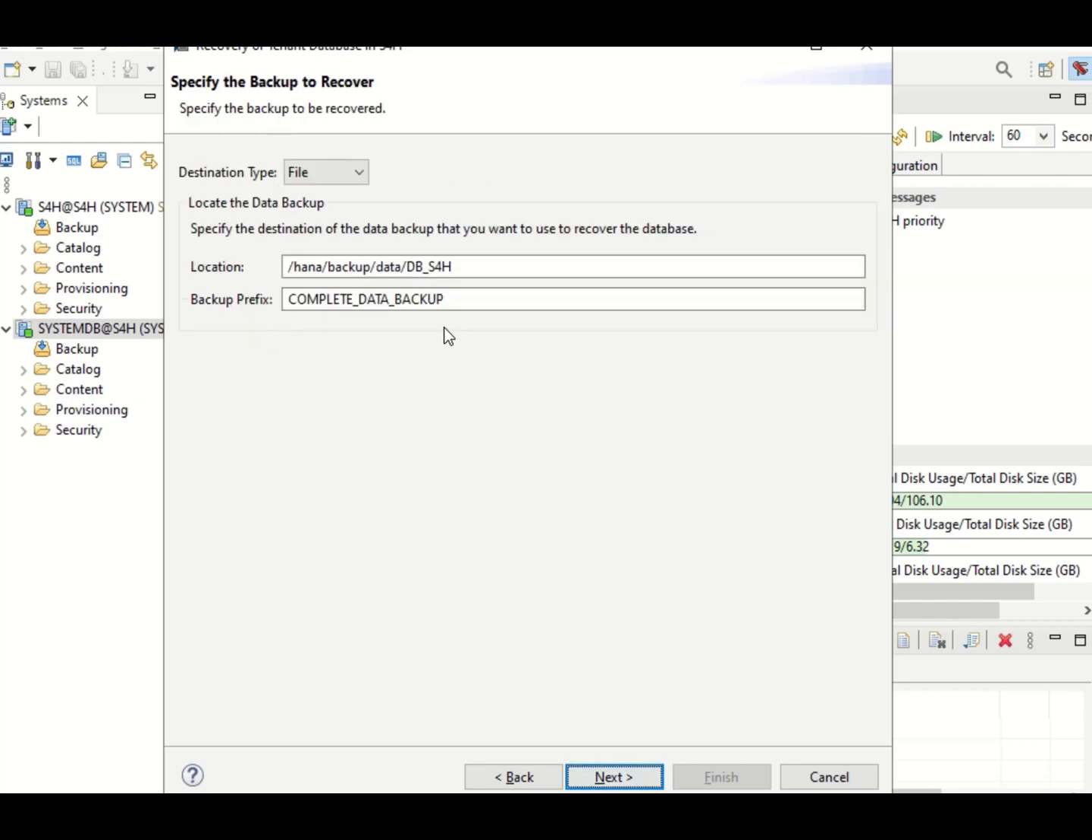Here you have to specify the location of the backup file and the backup prefix. The destination type is file, backint, or snapshot. If you want to restore from backint, you can choose backint, and if you want to restore from a snapshot, you can choose snapshot. But we have the file system backup, so I have chosen file, and this is the location of the backup file, and this is the backup prefix. Click next.